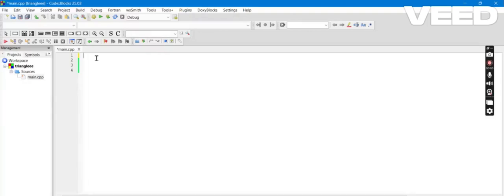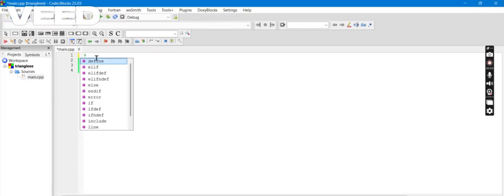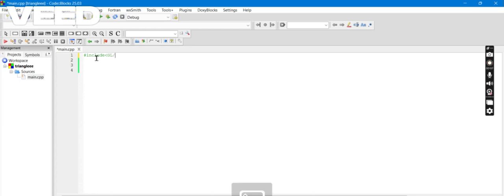Going to be learning how to make a triangle in OpenGL using CodeBlocks. So let's get started. First of all, we'll write the #include <GL/glut.h> to access all the libraries. Then we are going to be creating a function of the return type void, let's say display function.